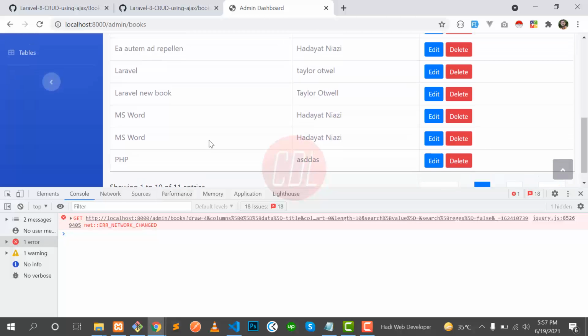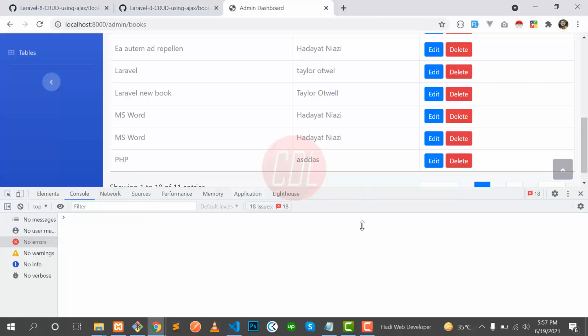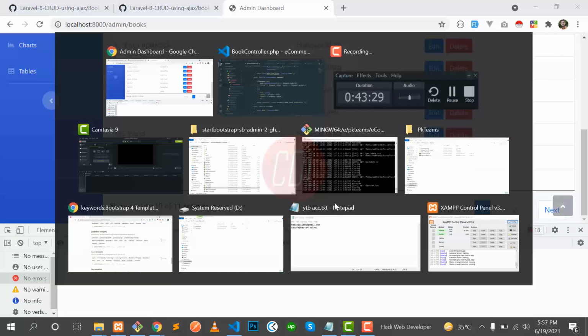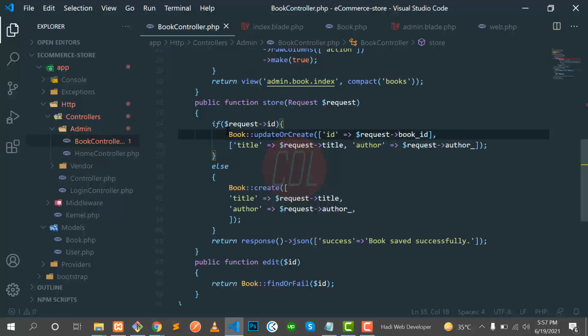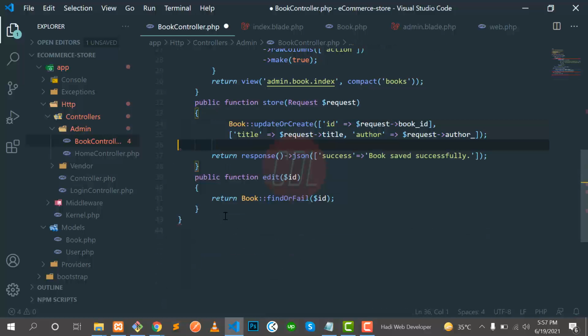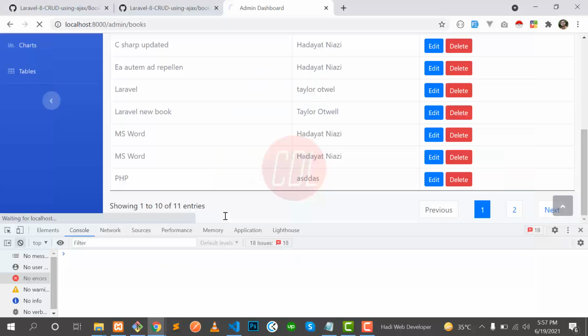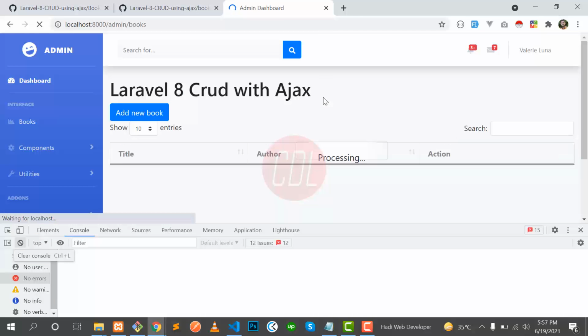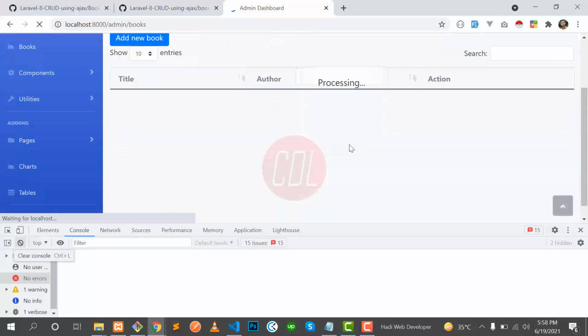Let's edit this PHP and save this one, and it did not add a new record. Oh, it added the new record. I don't know why it added this. Let me fix that issue here. We don't need to add this there, so let's remove them from there.